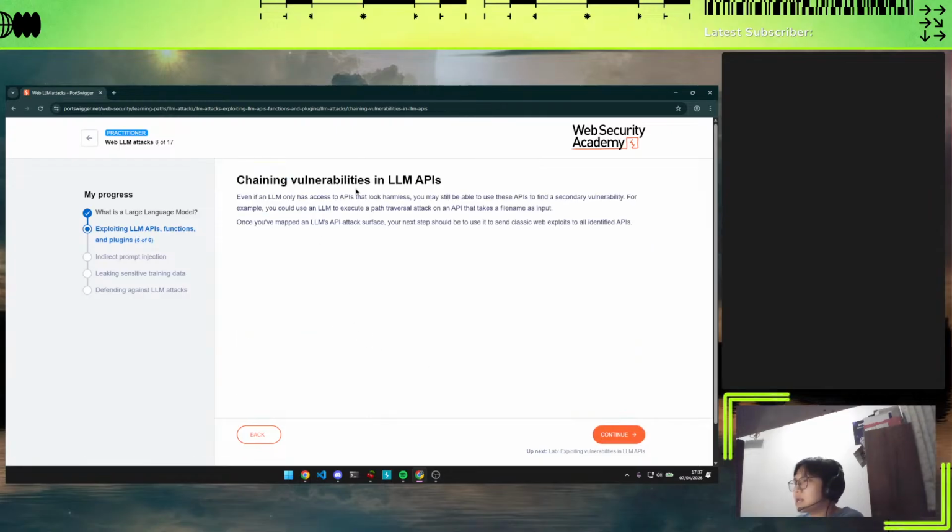Chaining vulnerabilities in LLM APIs. Even if an LLM only has access to APIs that look harmless, you may still be able to use these APIs to find a secondary vulnerability. For example, you could use an LLM to execute a path traversal attack on an API that takes a file name as input. Ooh, interesting. Once you have mapped an LLM's API attack surface, your next step should be to use it to send classic web exploits to all identified APIs.